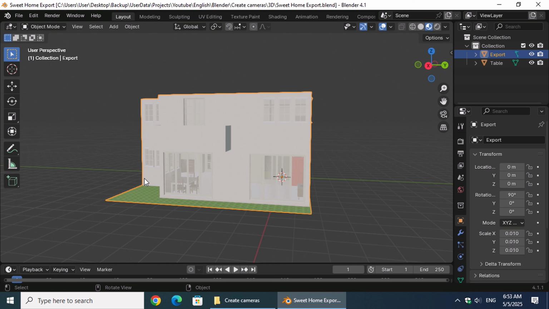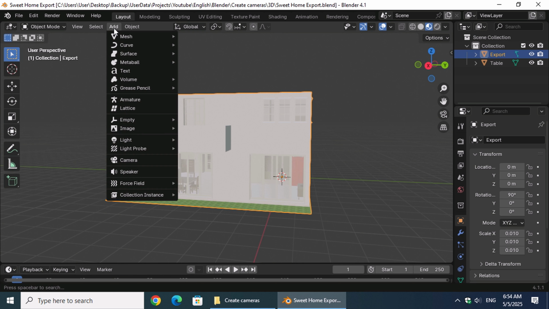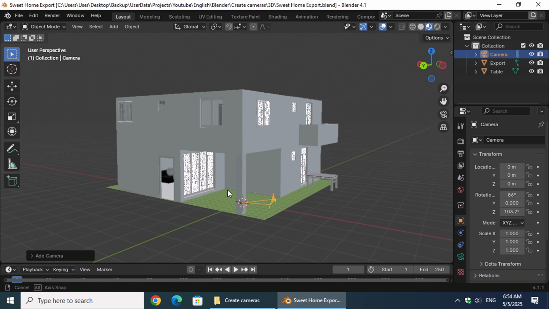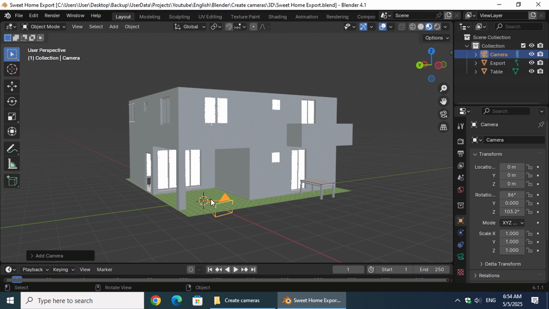The Layout workspace also allows us to create new objects. To add a camera, go to the Add menu and select Camera. By default, new objects are placed at the position of the 3D cursor. Since this is the only camera in the scene, it automatically becomes the active camera.